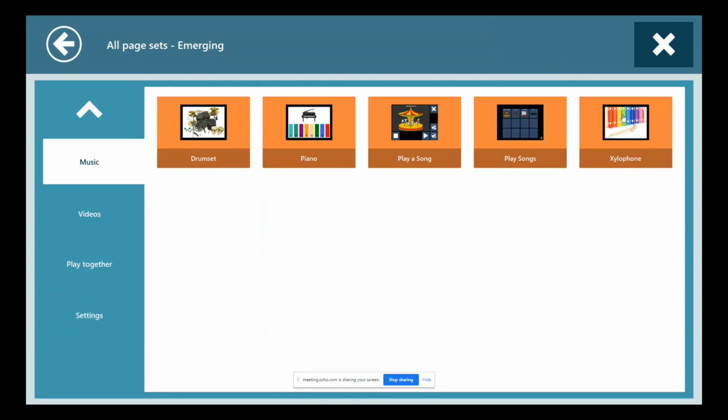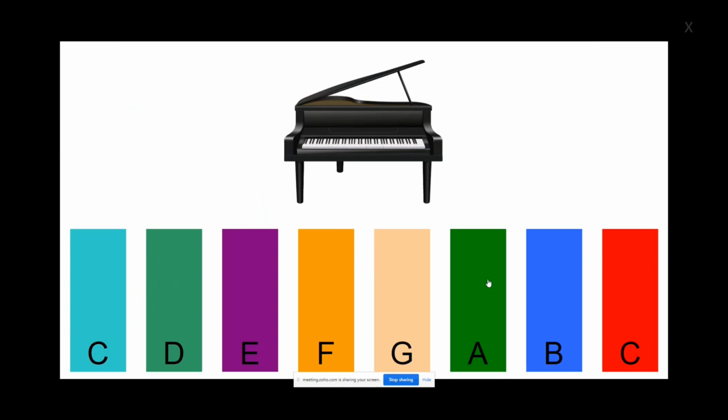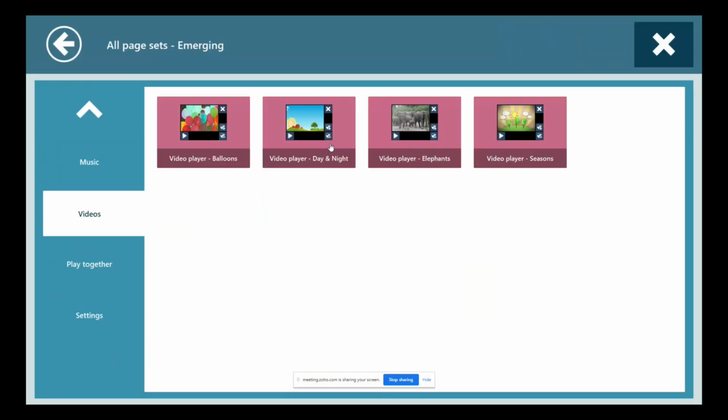And then I've got music. If I want to play the drums or the piano or the xylophone, I can have a look at this and say, okay. Again, things you might add to your homepage. Videos, I might want a video to start up with simple selection. I can have a look and press play and stop, etc.